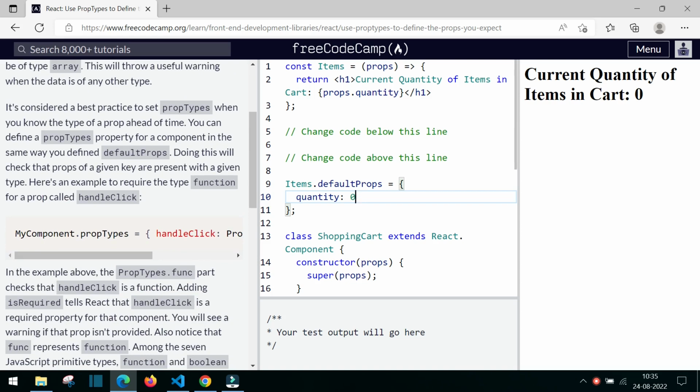What we have done here is just like we have created default properties. This is how we created default properties, giving the component name, then dot and defaultProps. So just like we created default properties, we can create the property type also. We have given MyComponent.propTypes equal to, handleClick: PropTypes.func.isRequired. So handleClick is the property for MyComponent.